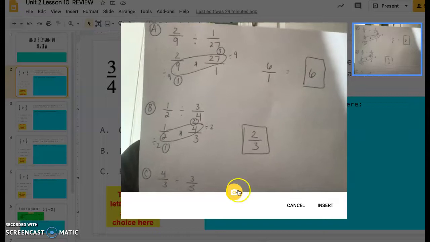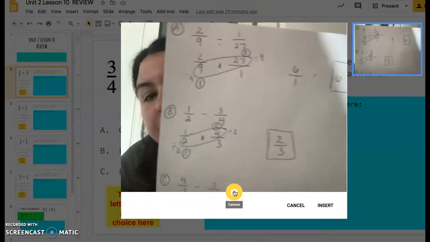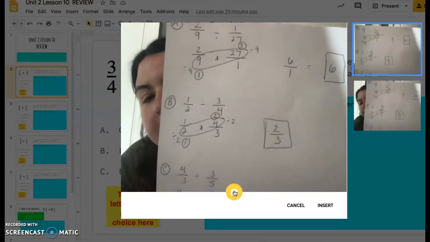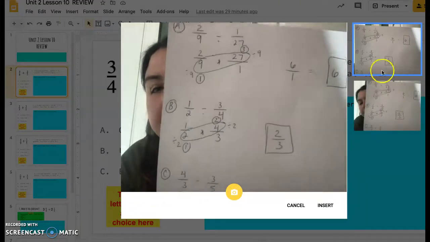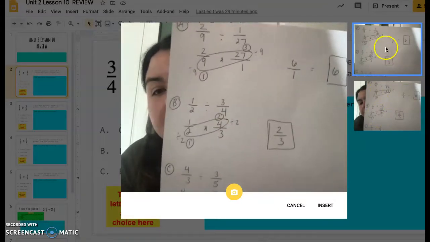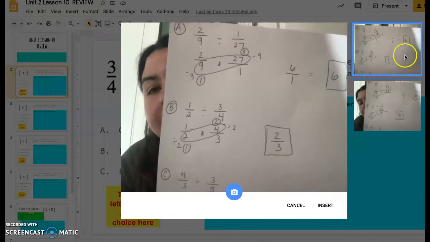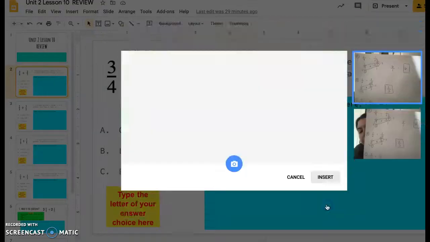And then you can try it a couple times just to make sure that you have your work in the view. And then when you're done, you can look to the right and you can see the different options and which picture looks best. So this first one looks good. So I'm going to click on it and it's going to have a blue box around it. Then I'm going to select insert.